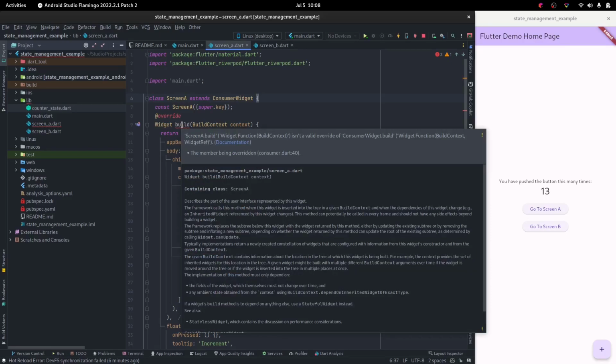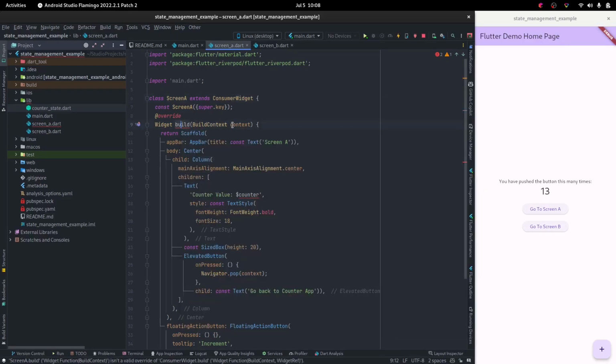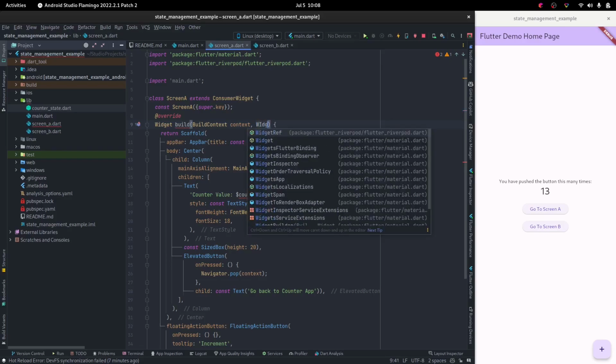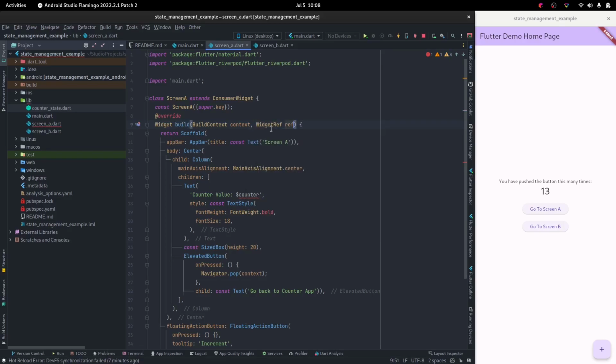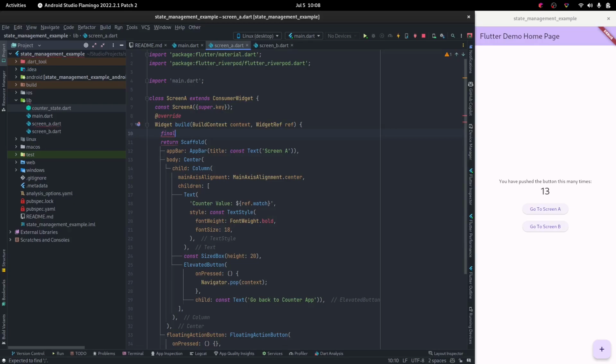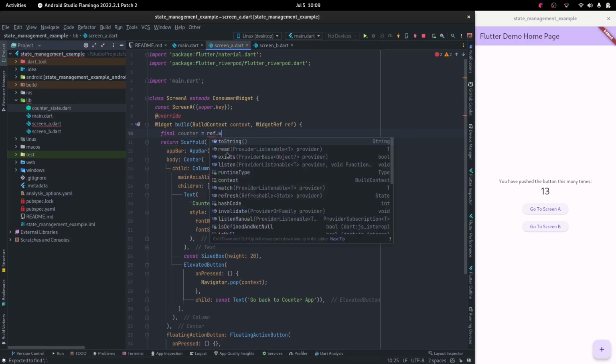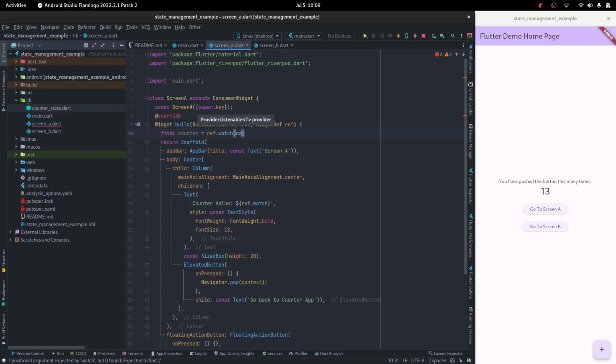And then in the build method, we also want the widget ref. So we can simply say that its value will be ref.watch. You can actually just create the variable here in order not to create some long line of text. So let's say final counter will be equal to ref.watch counter provider. I think this would work as well. So let's see if this works even.